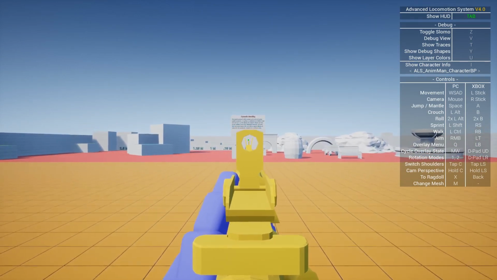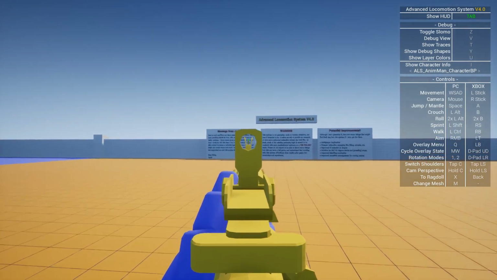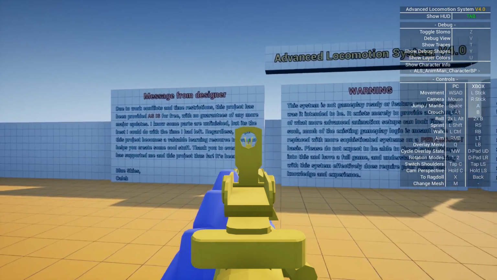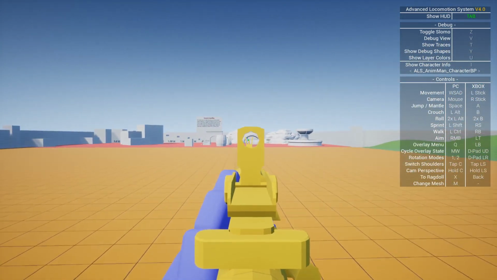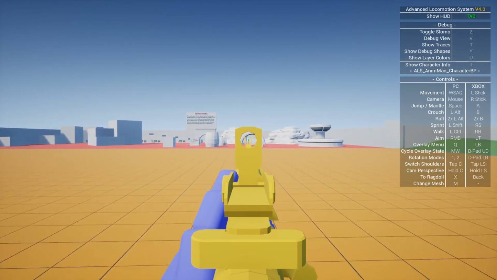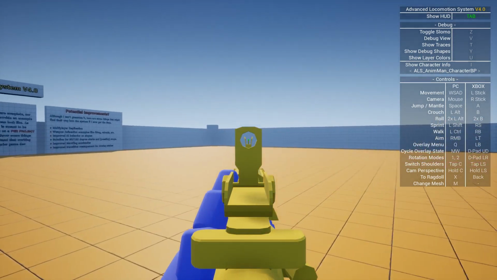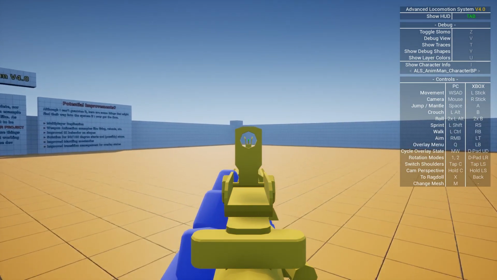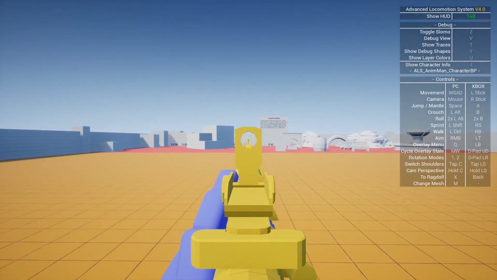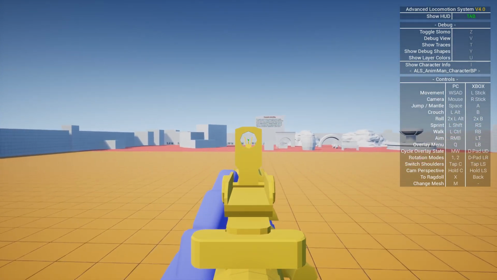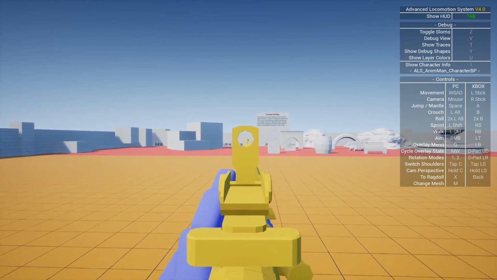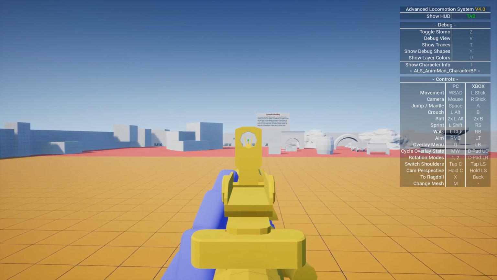When we walk, we get the sway. When we run, we don't get sway because we didn't copy the values to the run animation, just to the walk animation. And if we walk crouched, we also don't get sway because we need to copy the curves to the crouch walk animations too. And also, if we walk sideways or backwards, we don't get sway because we need to copy the sway curves to all those animation sequences.